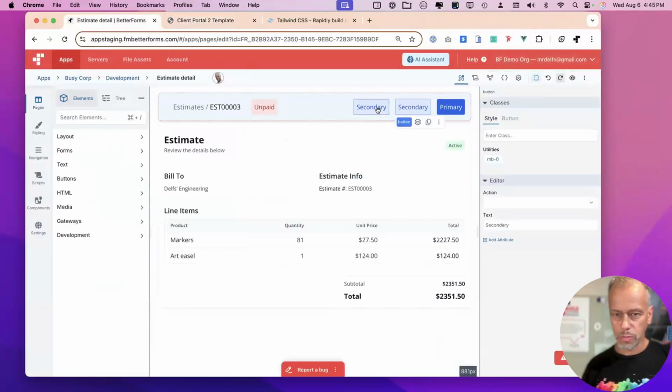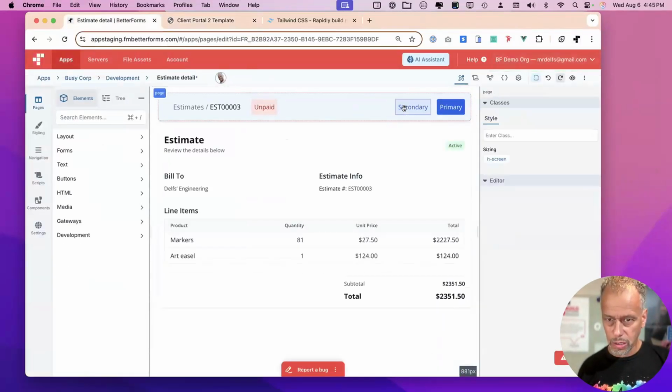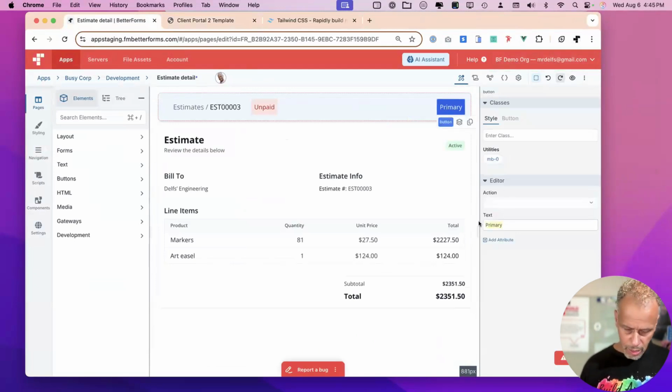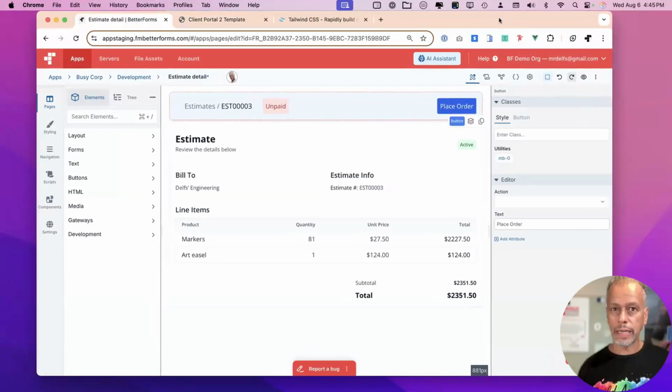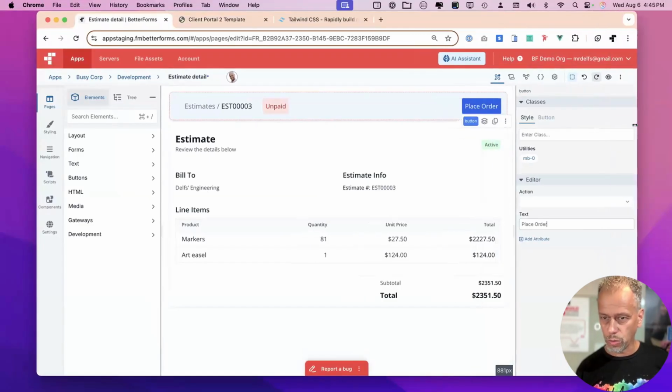So let's continue with this button. I'm going to delete this and this one, and I'm going to change this to invoke this order. I'm going to say place order, something like that. Okay. Now we need an action script. That's a script on the front end. When I push this button, that will run.